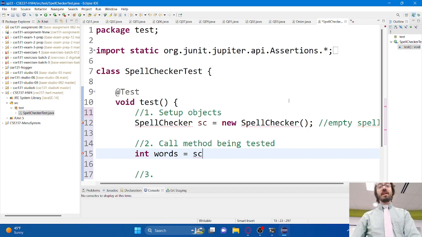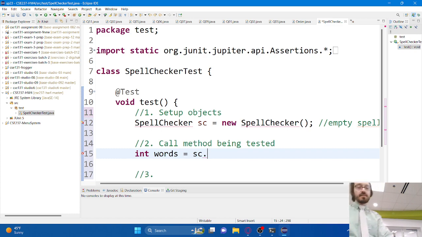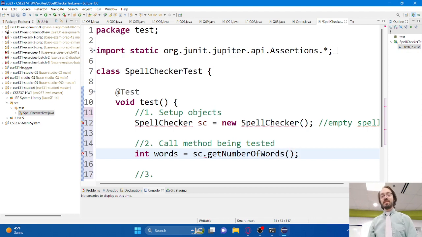SC is my object, my spell checker object. To call a method on it, we use that dot notation, right? And then now I have to decide what I want this method to be called. What is the method going to be called that returns the number of words? I feel like most people would probably call it something like get number of words or something along those lines.